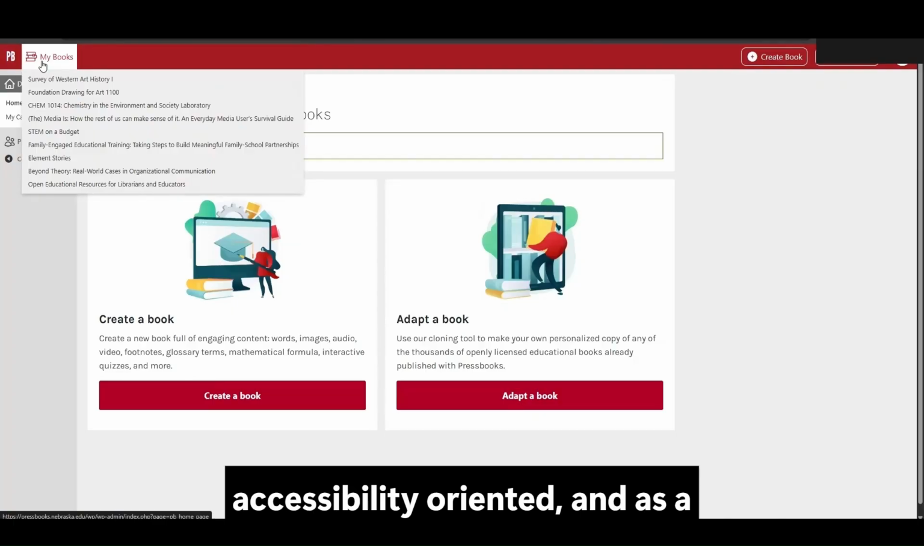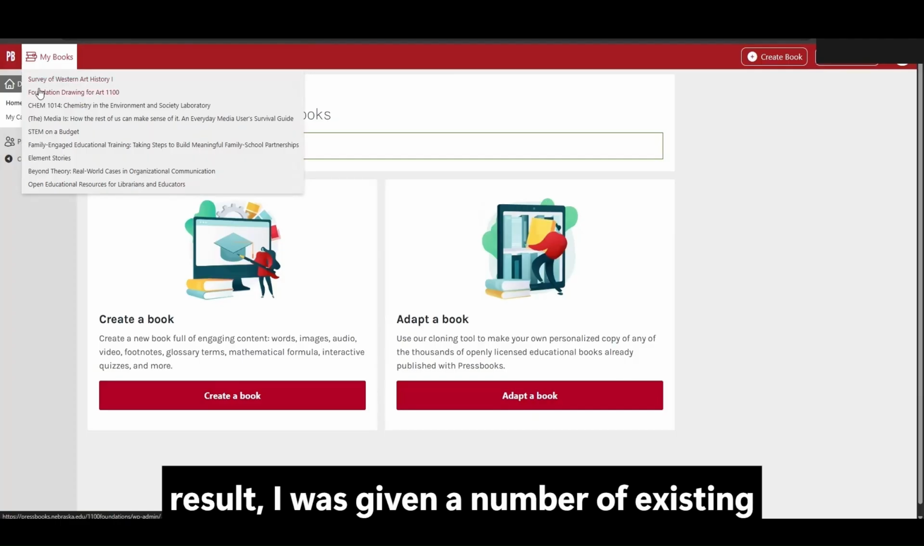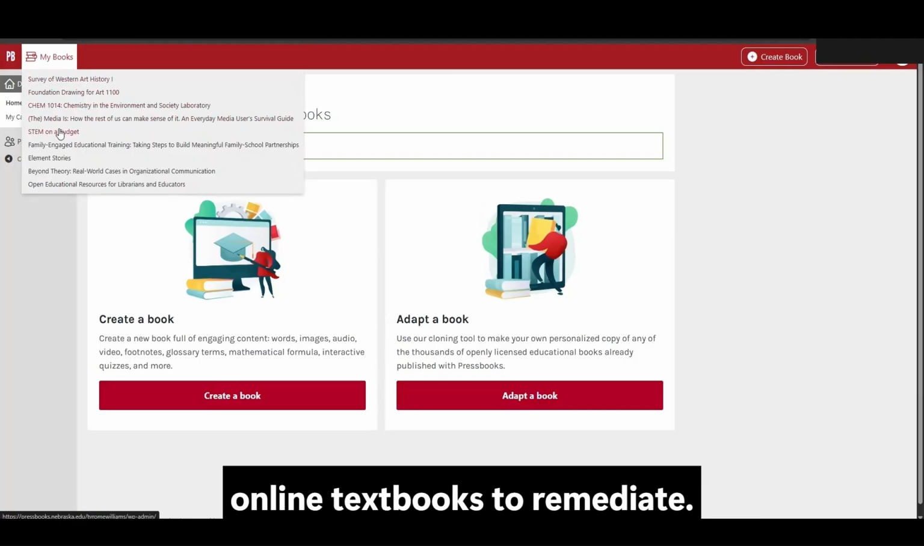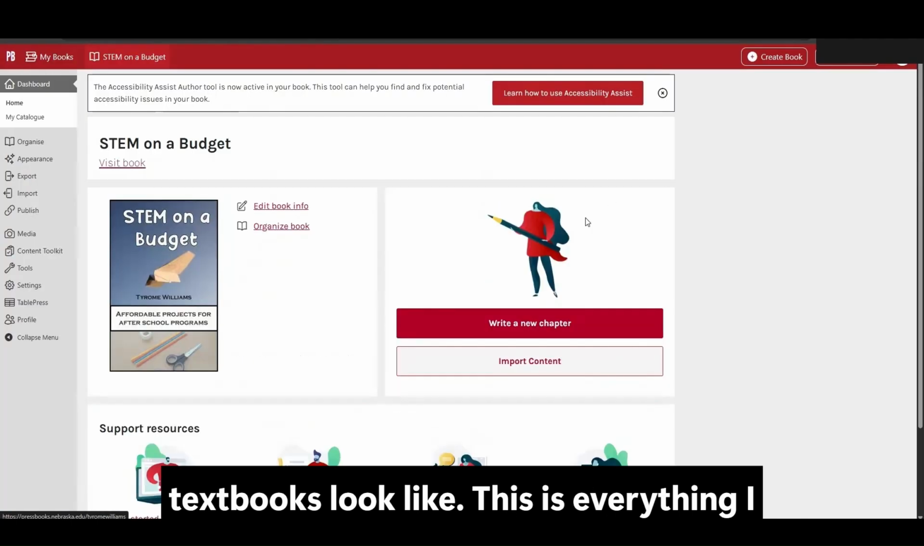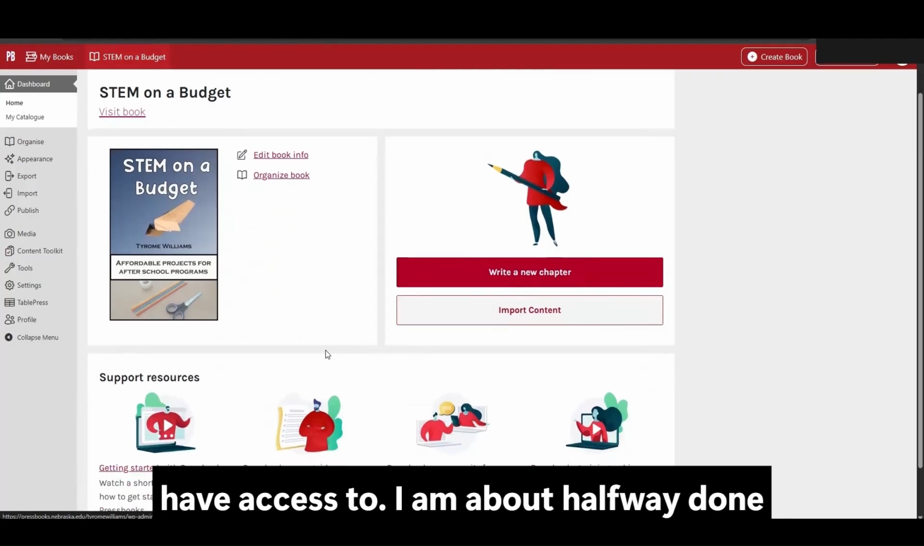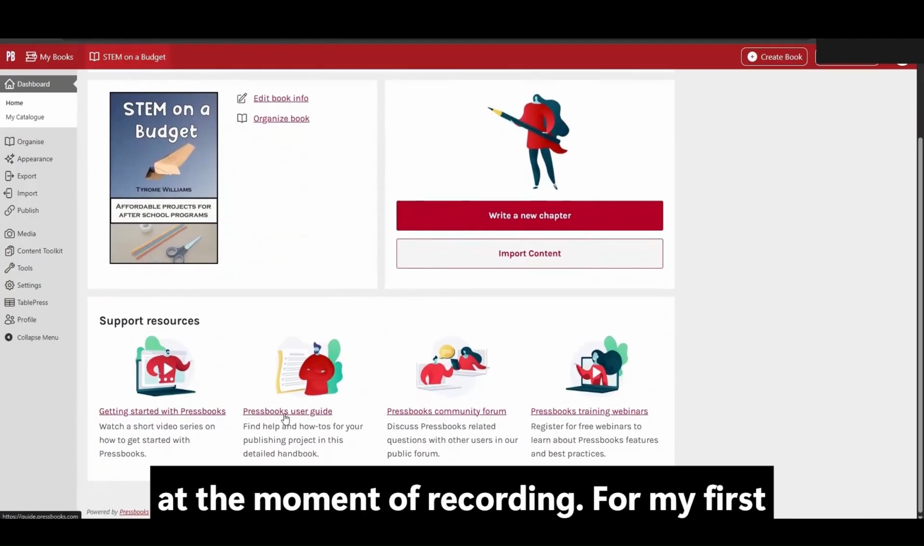I am very accessibility oriented, and as a result, I was given a number of existing online textbooks to remediate. This is what my current slate of online textbooks look like. This is everything I have access to. I am about halfway done at the moment of recording.